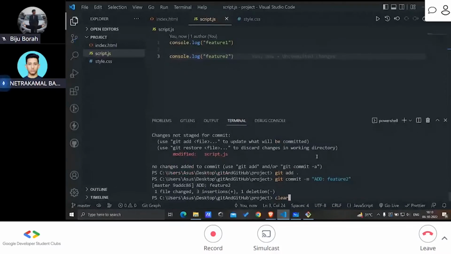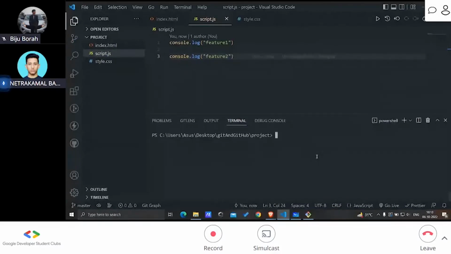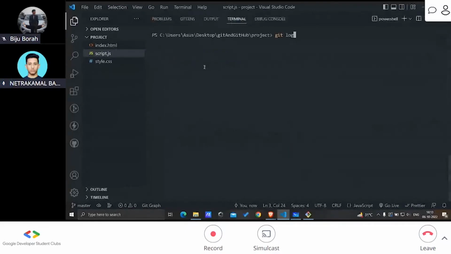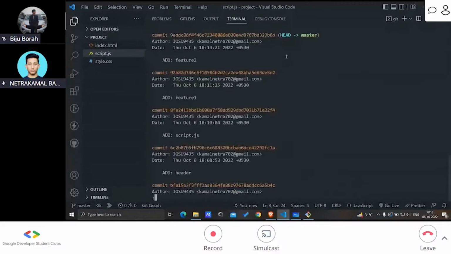Okay, so now we have made a lot of commits, right? But we don't know what the commits are now. What if I give somebody this code and they ask what the commits here are? There is a very easy way to find out. We just need to run git log, and we would be able to see the commit history here.